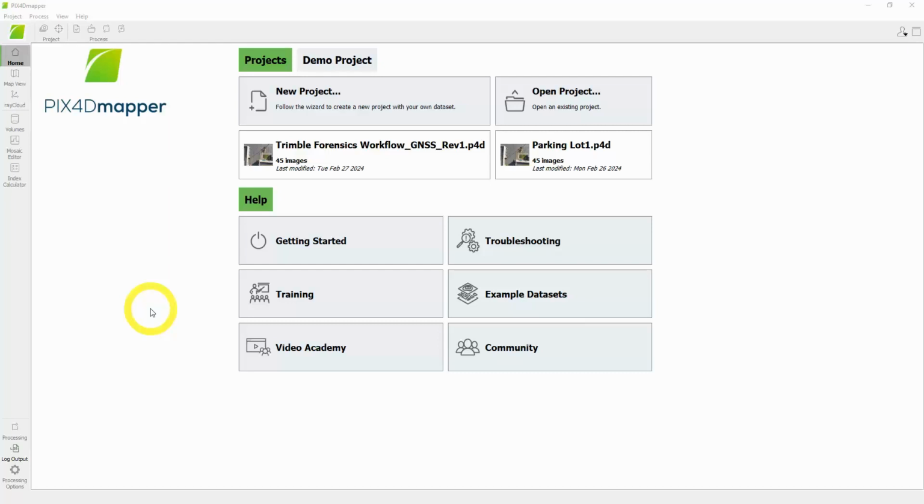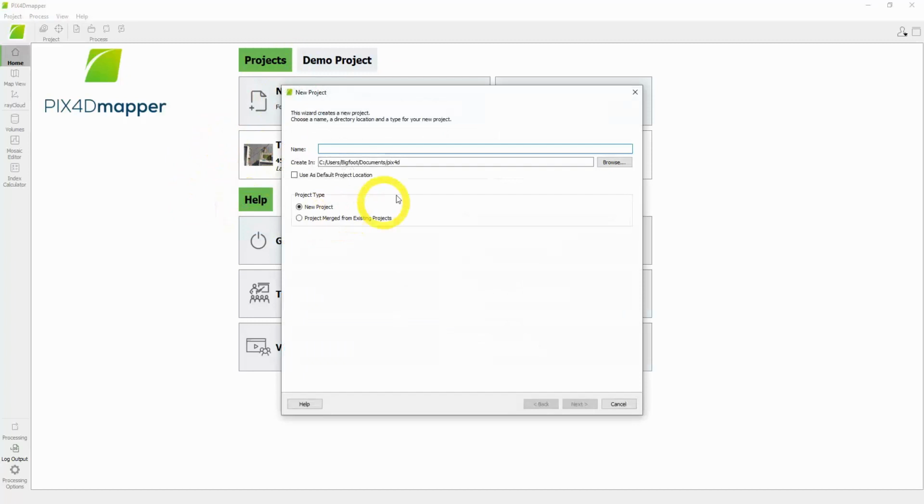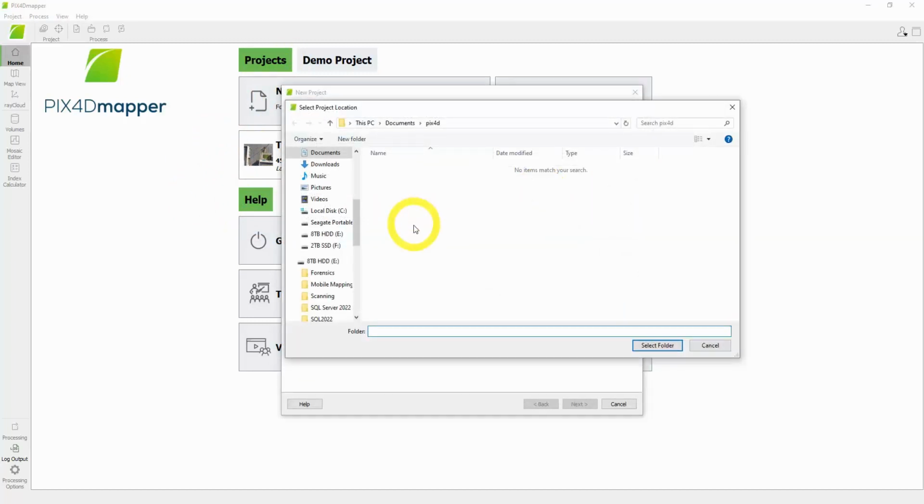Okay, we're back in Pix4D, going to look at a project. Let's start a new project here. So we're going to be using the local grid values, not the GNSS, not the latitude and longitude. We're going to be using the grid X, Y, and Z to georeference these images. So where am I going with this?